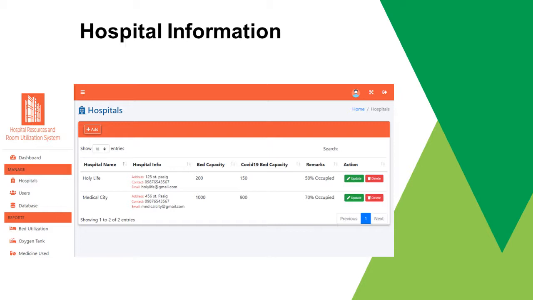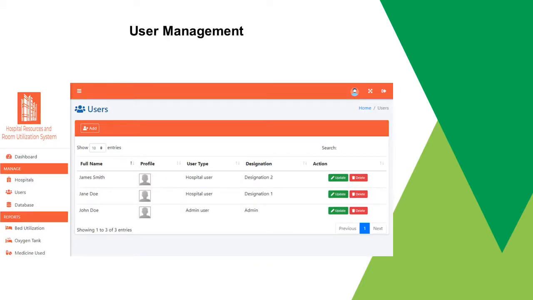Hospital name. Complete address. Contact information. Email address. Total bed capacity. Bed capacity intended for COVID-19. Remarks. This module will allow the admin to manage the users of the system. The administrator can add another user account that can access the project.